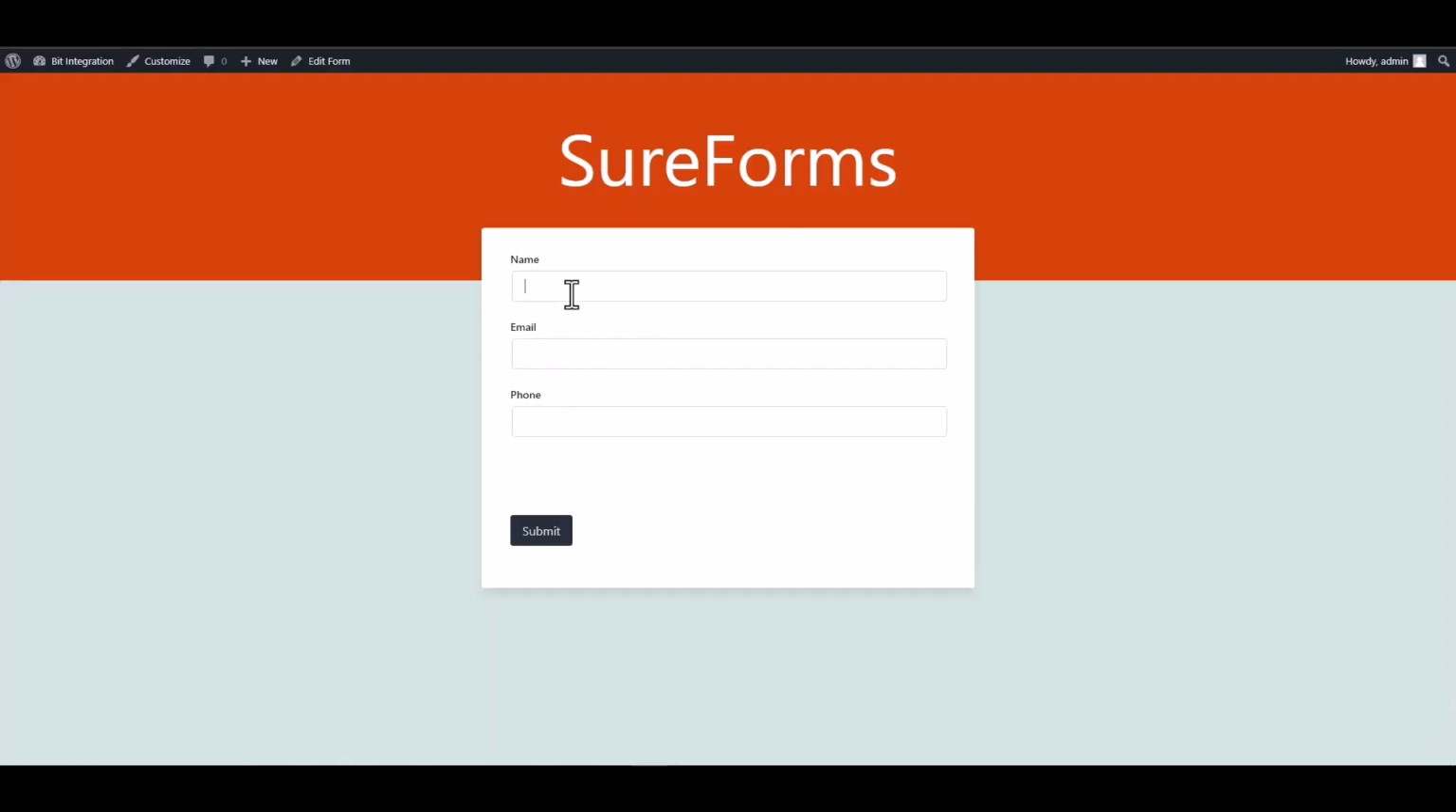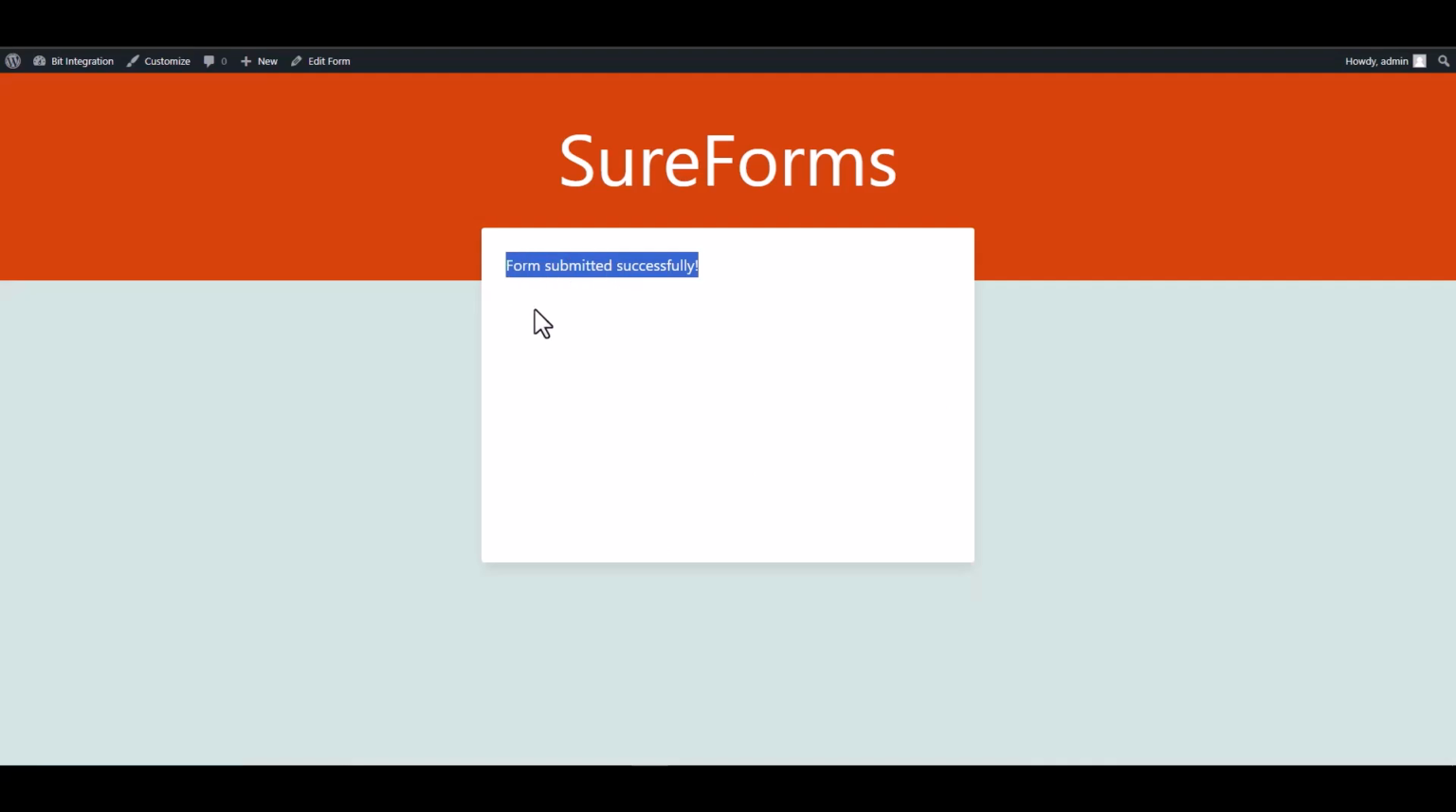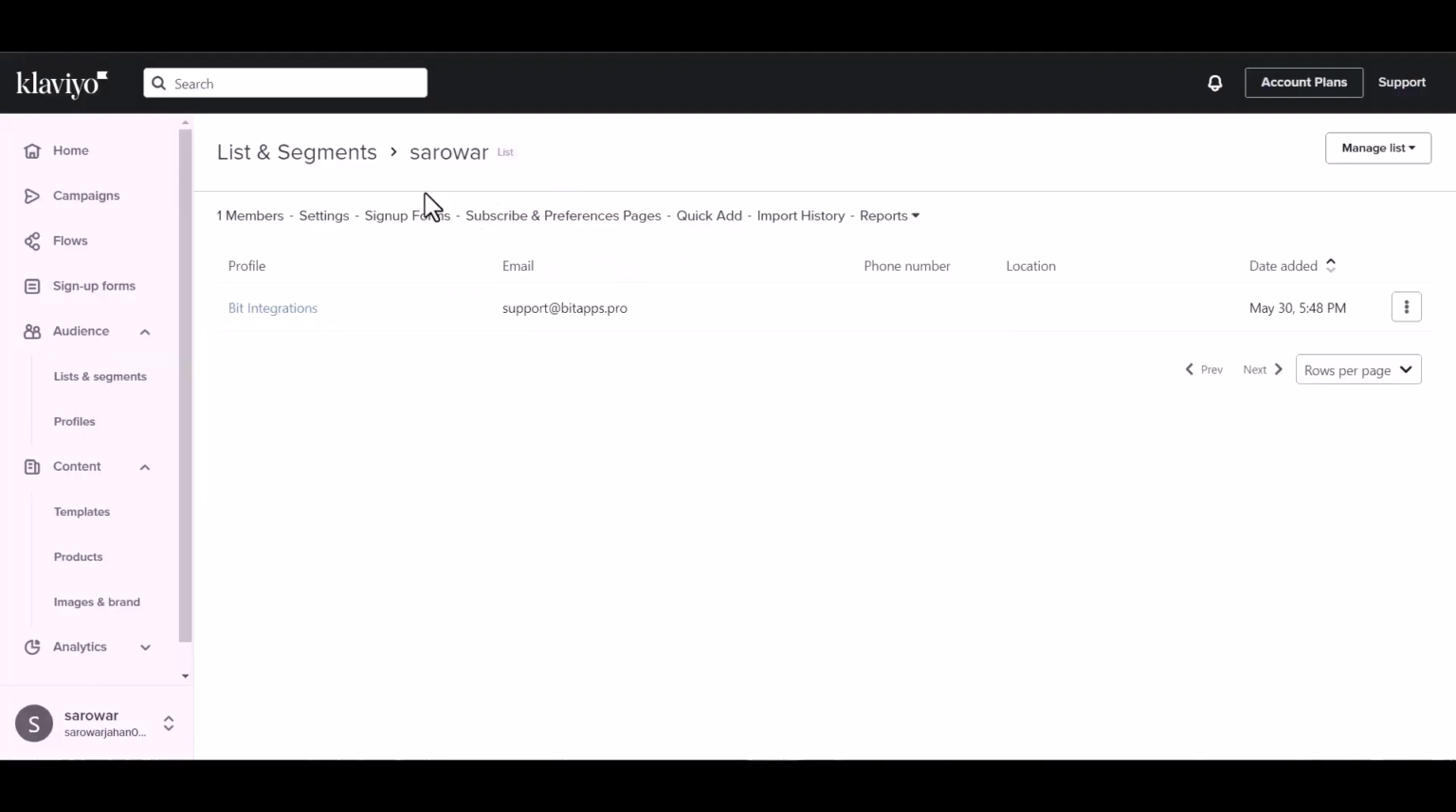Let's submit a form. Submit the form. Now go to the Klaviyo site, and you can see the data came successfully in Klaviyo.